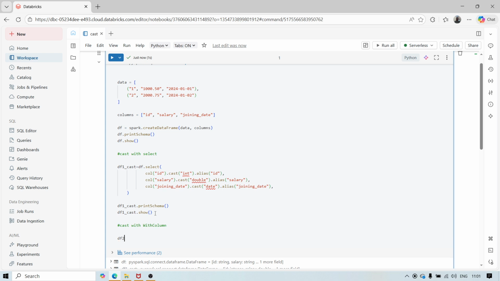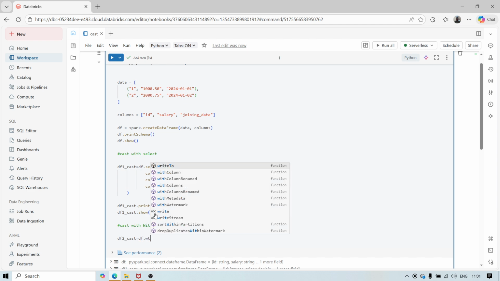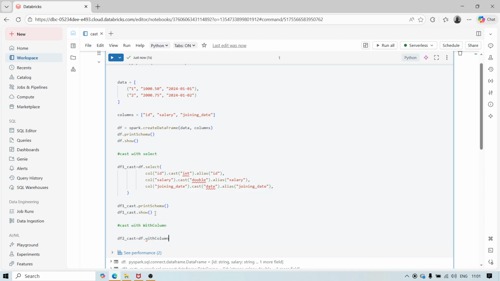So again, like df2, I can create a variable, df2.cast. Here I use df.withColumn. Basically, withColumn creates a new column. We want to create a new column id, and to create it I use the existing id column and change its data type into integer.